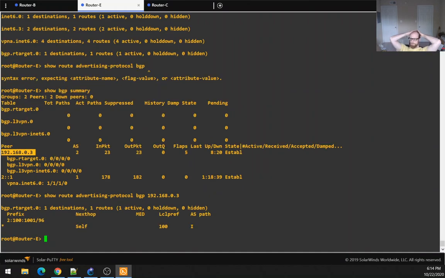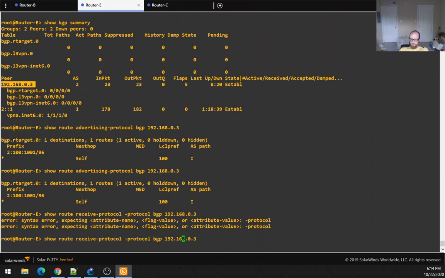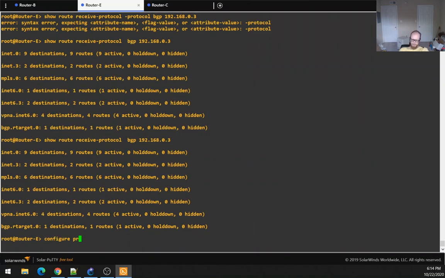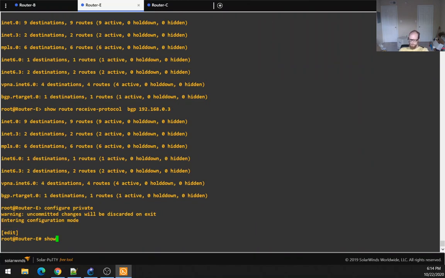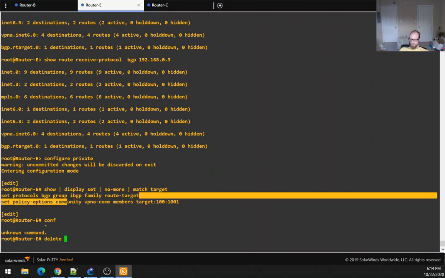Okay, so I am advertising my BGP route targets, but it doesn't look like I'm advertising any routes. And I'm not receiving anything. Let's try getting rid of the route target commands. I'm just not sure what they do, and not having them on there would remove a layer of complexity.